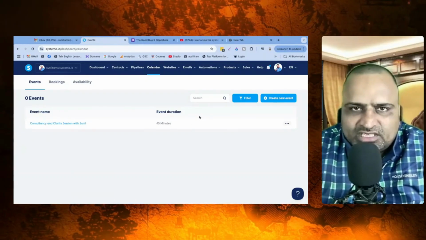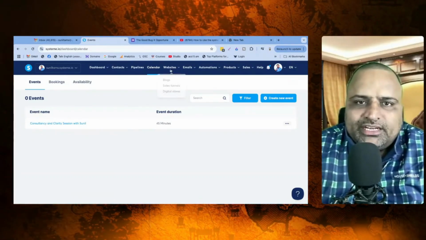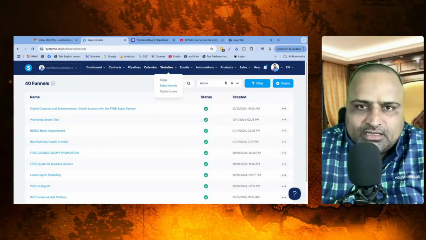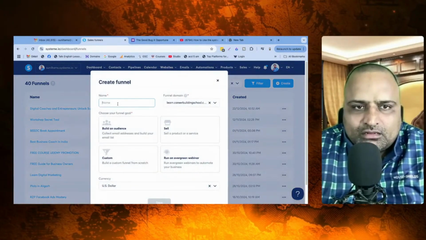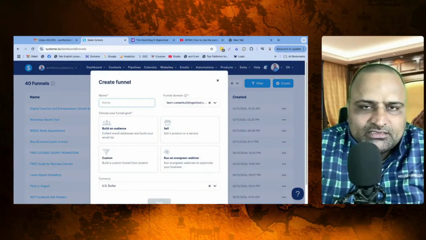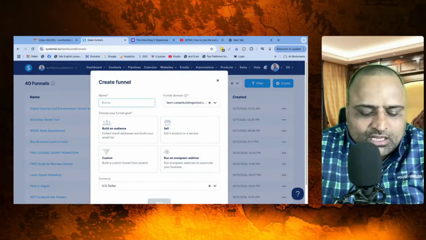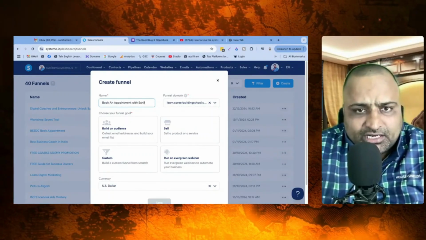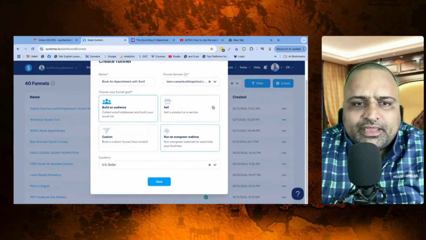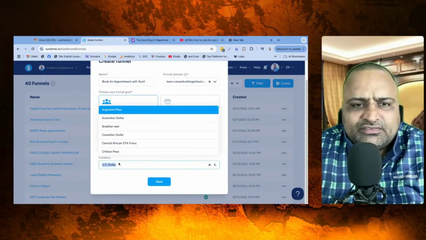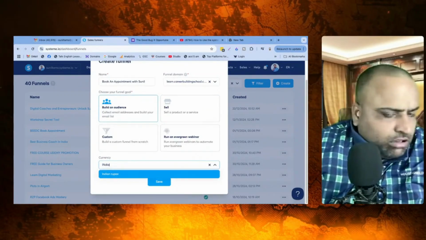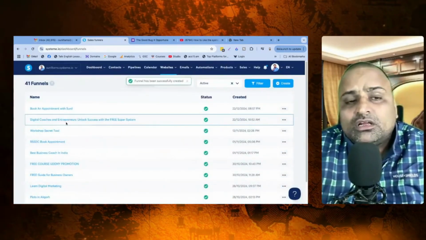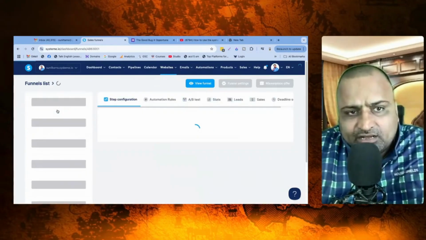But Systeme, this is a perfect tool for everything. You need to create a sales funnel where you will use the calendar. So let's go ahead, create a sales funnel, or we can say funnel. Here you can say book an appointment with Sunil. Build an audience, and currency if you want to change, otherwise it's okay. I'm keeping it Indian rupee. You can keep it USD, whatever you want. Now this is created. Click on this.